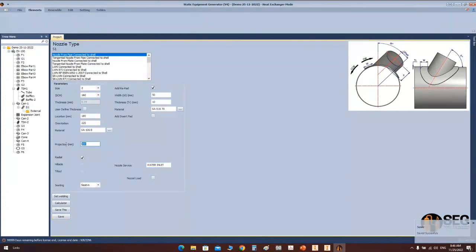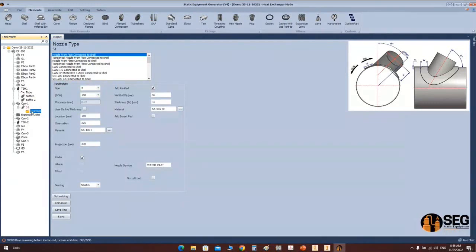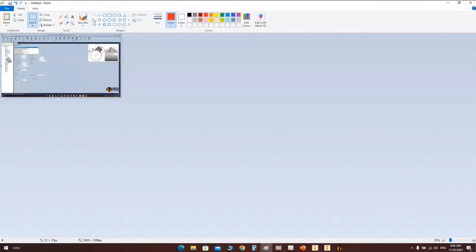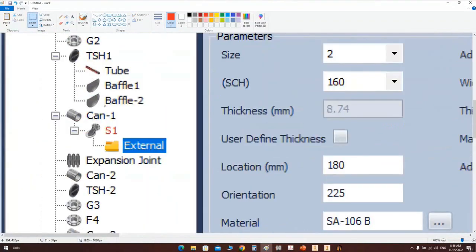Now the projection is a default value. We need to modify the projection of this nozzle. So from here, from the external connection, you will find an external connection. If we take a print screen like this and like that, you can see that you have an external connection on this nozzle. So with this external connection, you can add elements to this end of the nozzle.